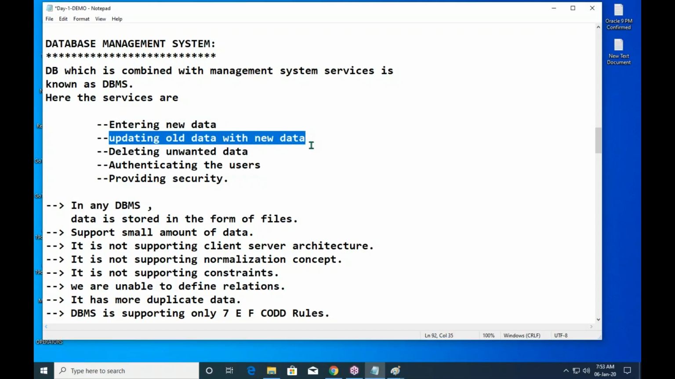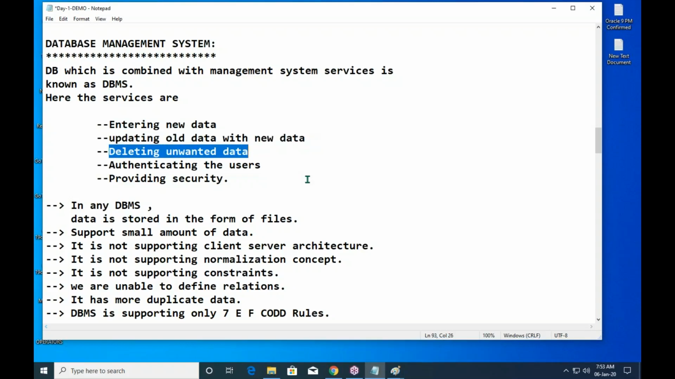Simple example. I hope you have a Facebook account and you are maintaining a Facebook profile picture. At any time you can change your Facebook profile picture. If you change it, the old picture is replaced with the new picture, which is called updating old data with new data. If there is any unwanted data, you can delete it.